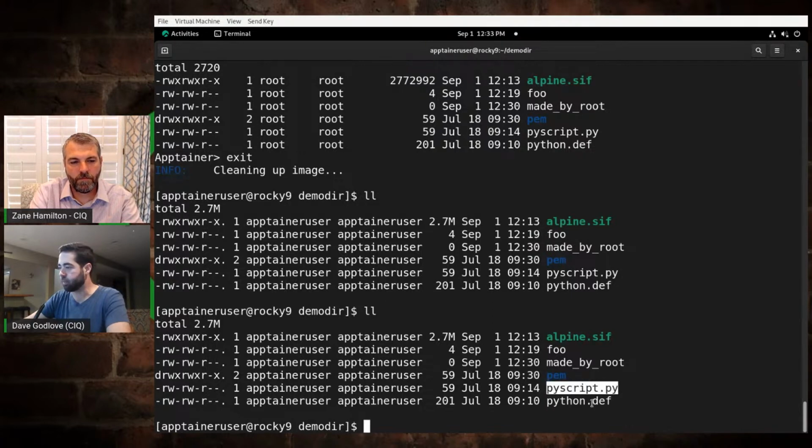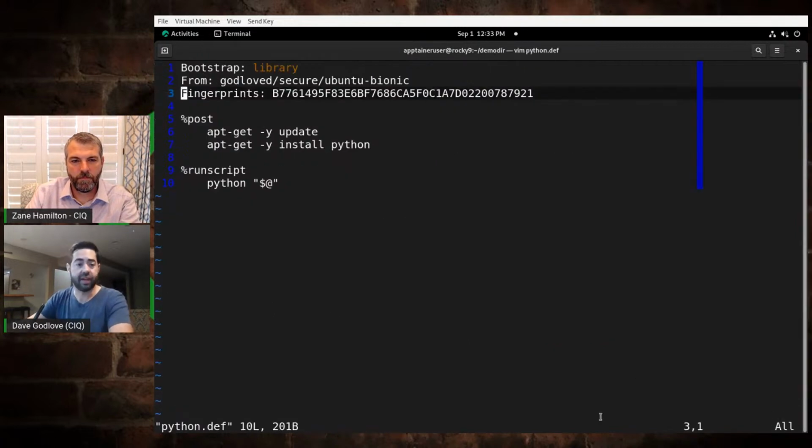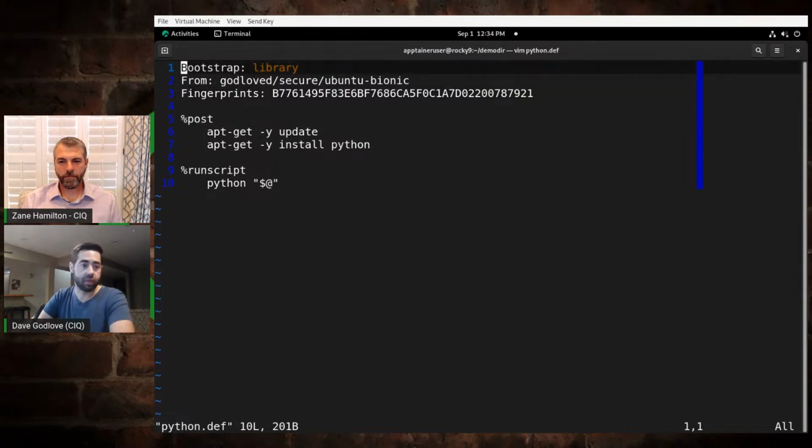I showed you the PyScript.py file earlier. Let's look at this Python definition file. So a definition file is to Singularity what a Dockerfile is to Docker or Podman or whatever, I guess Buildah technically. So this is the way in which you instruct Apptainer or Singularity to build your container.